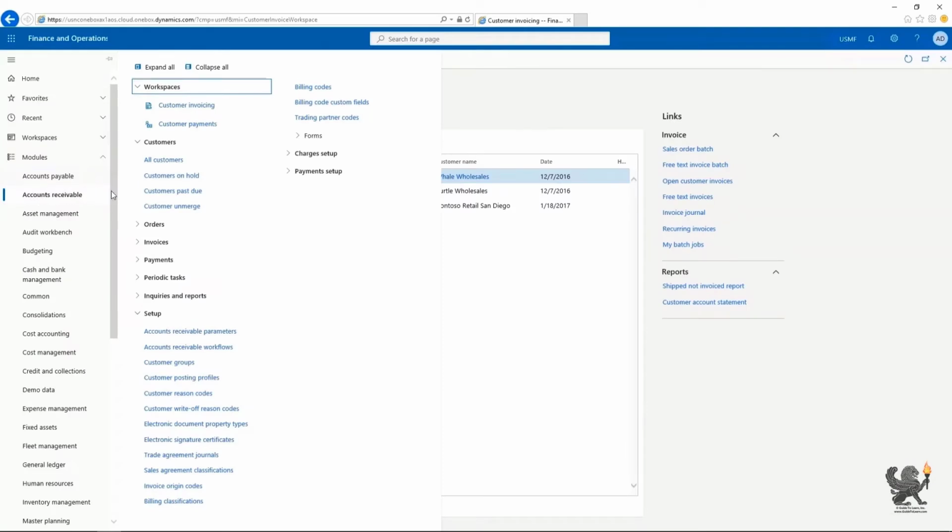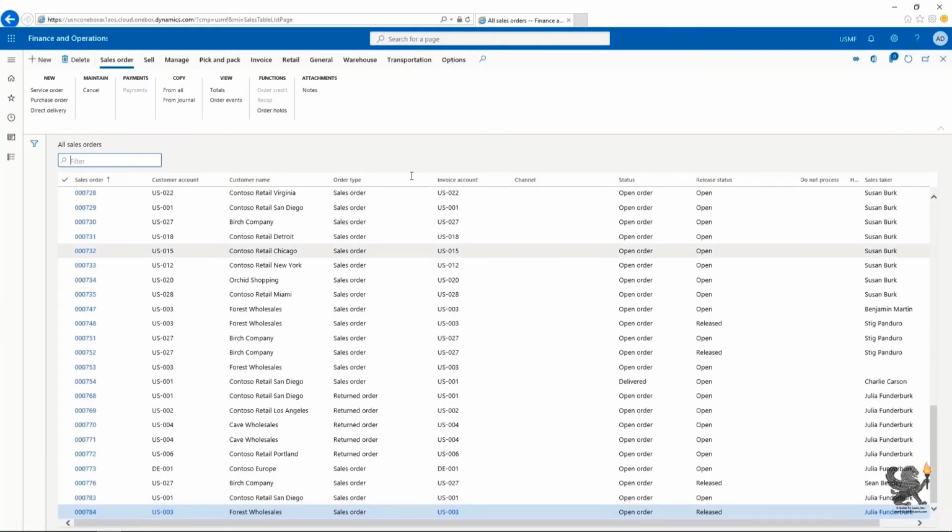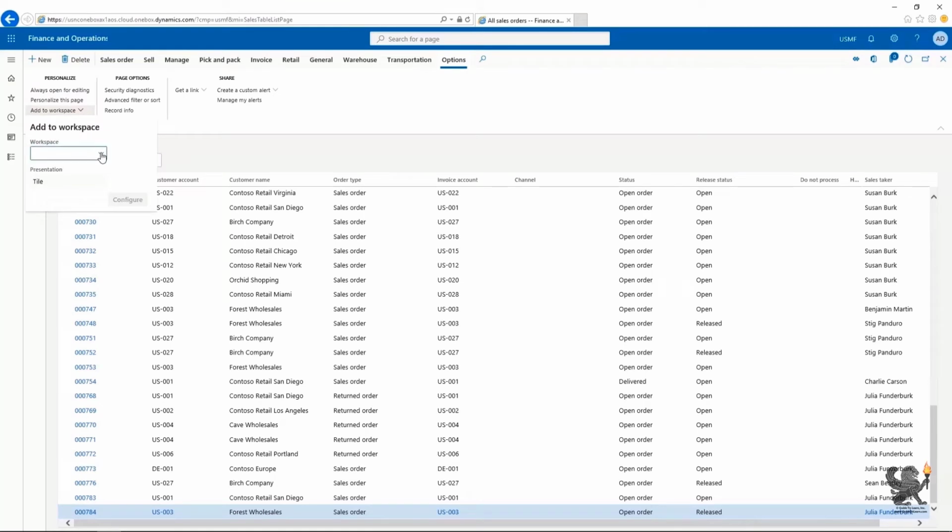In accounts receivable, if I go to all sales orders, I can click on the options action pane and select add to the workspace. Right within here, I can select this list page to be added into a specific workspace. Let's go ahead and pick customer invoicing workspace. Here you have an option to select this specific list page to be shown as a tile, list, or link within that customer invoicing workspace.